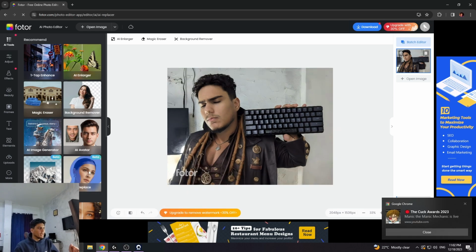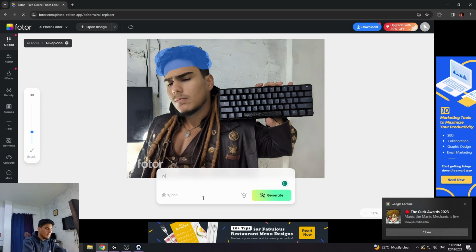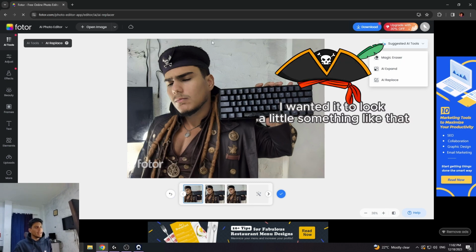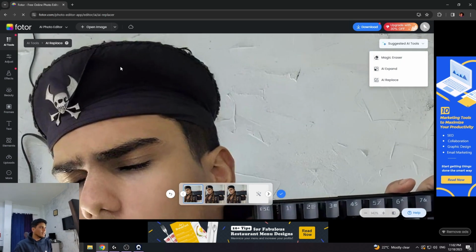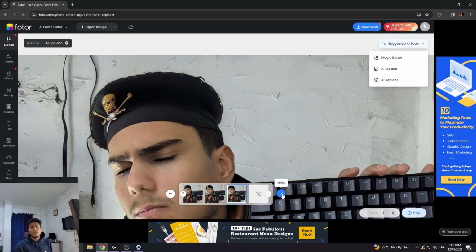You can go back to AI replace and highlight whatever we want. I'm going to give myself, for example, a pirate hat. This was not the pirate hat I had in mind. Also, you can still see some of my hair, which is not very impressive. But yeah, maybe I wasn't specific enough. Something about this thing is that you have to be specific in your command or whatever it's called.